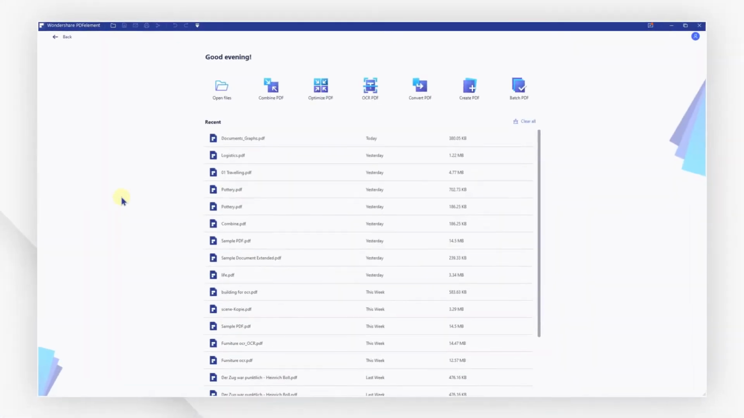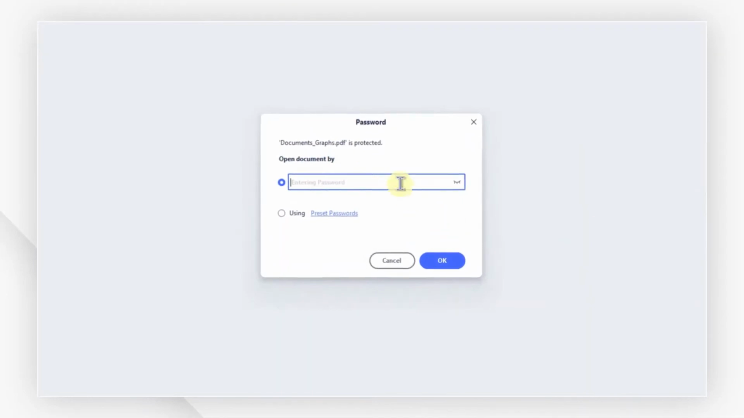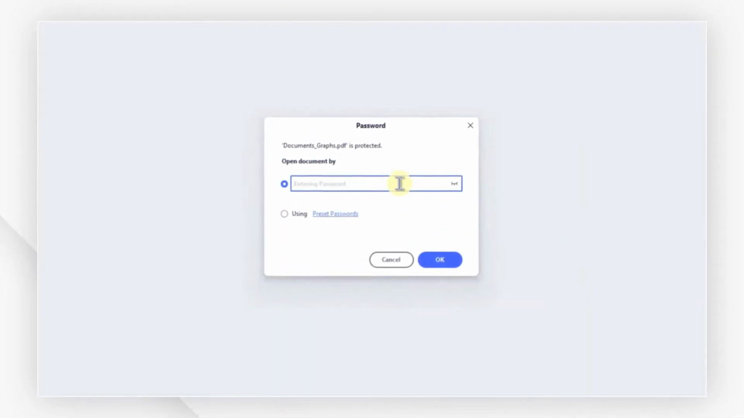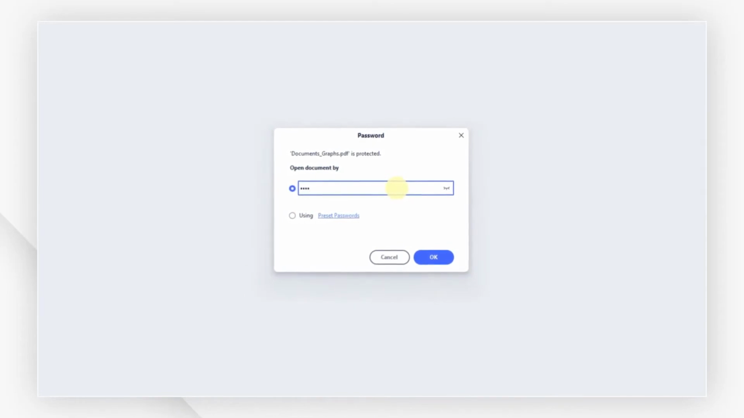First, launch PDFelement. Click the Open Files button on the home screen to import your secured file, or you can drag and drop the file to load it to the program more quickly. If the file is encrypted with an open password, you need to type the correct password in the input box.